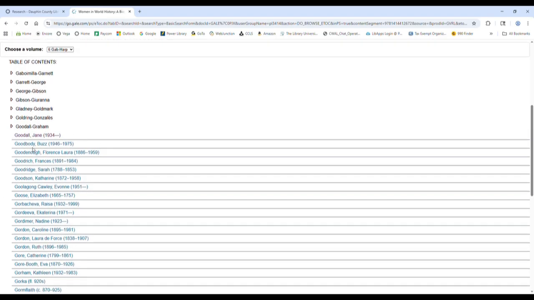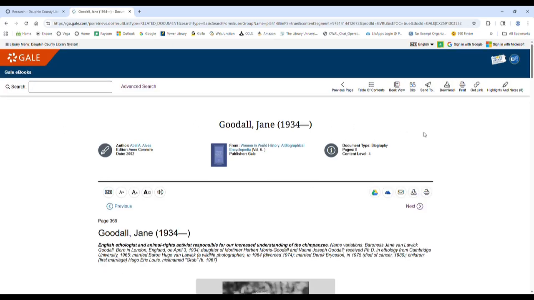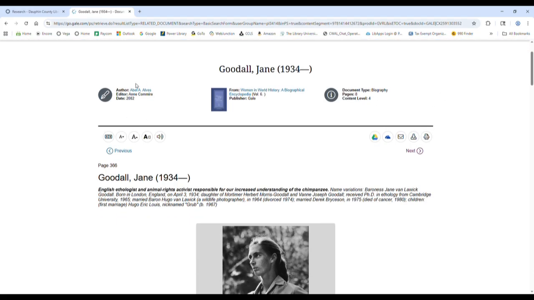Here, you have the titles of all the individual entries. So to view one of those, click on the highlighted text, and this will open up an individual entry in the encyclopedia. So here we have the entry for Jane Goodall. Up here we have information on the author, the editor, when it was published, where it was published and by who, how long it is, the reading level, etc.